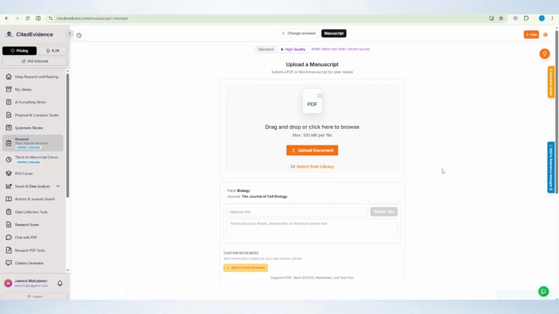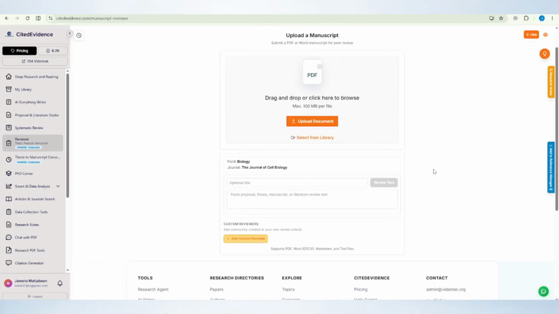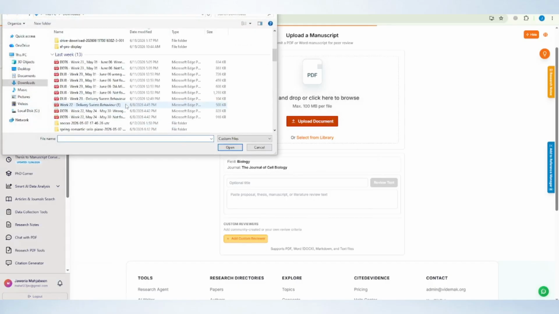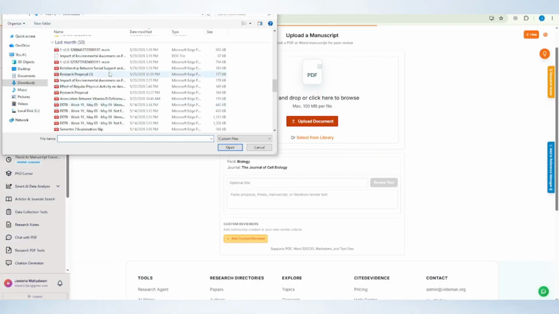Below the Upload section, there is another option. I can enter an optional title and paste manuscript text directly into the text box. This is useful if I only want to review part of a manuscript instead of uploading the full file. For this demonstration, I'll upload the complete manuscript. I'll click Upload Document, choose the file, and wait for the review to begin.